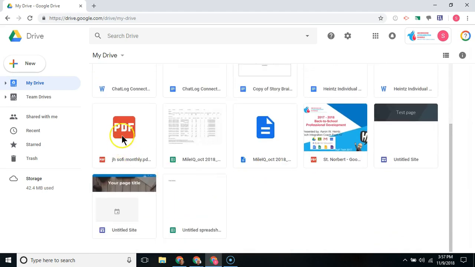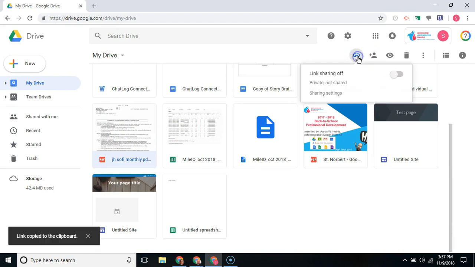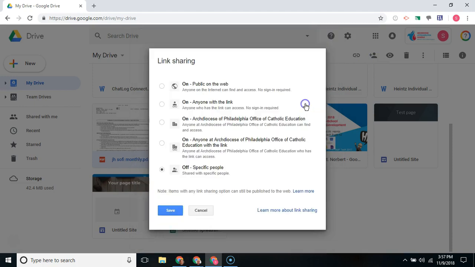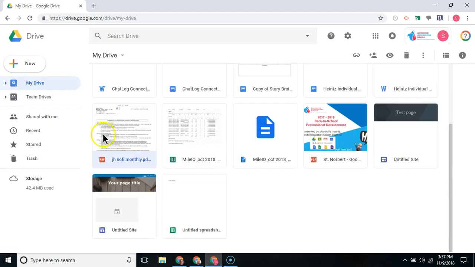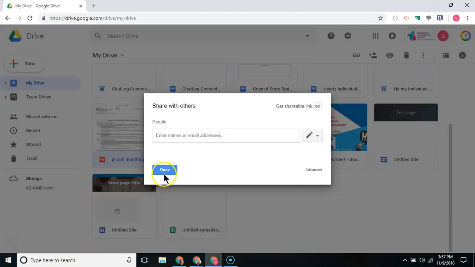So let's say, for example, I would like to share this PDF. I can single click on the document and I can get a link, or I can click on the person icon when we return to this menu as well, and we can change our options. Or I can right click and click on share, and I get to the same menu.